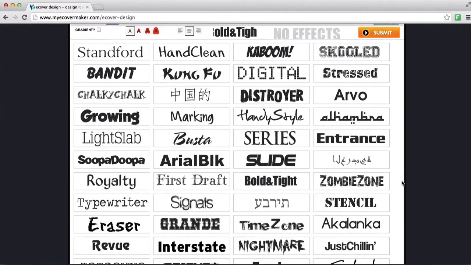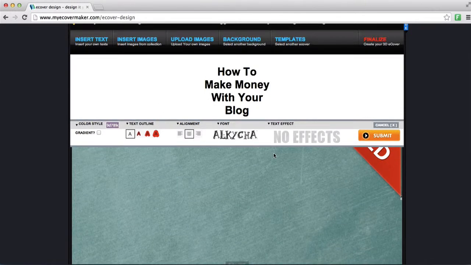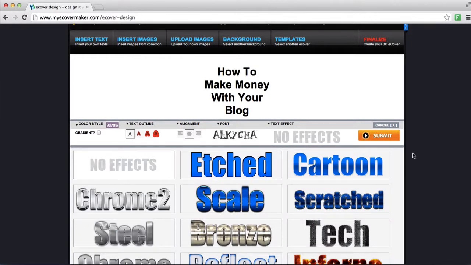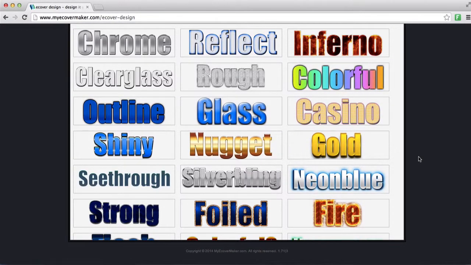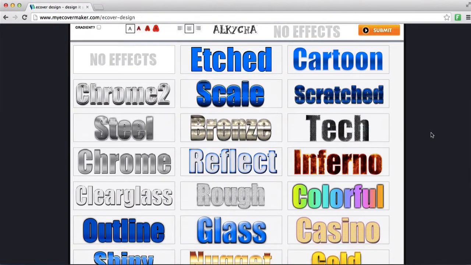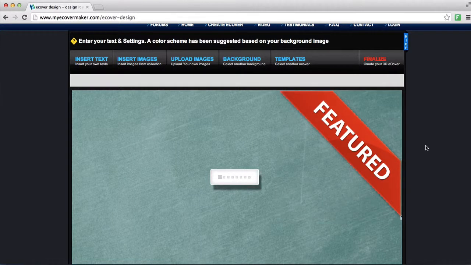I want to try a chalk type of font. And you can also choose different effects as well. I'm going to leave it as is for now, and let's see how that comes out, and we might change it later. So how to make money with your blog, this might look good as well using the gold or the nugget, but let's see what it looks like as is. So I'm going to hit submit and see how this turns out, and it's very fast as well. You don't have to sit here waiting.